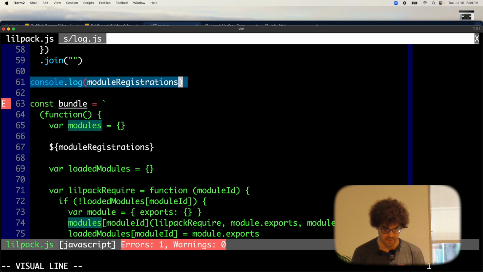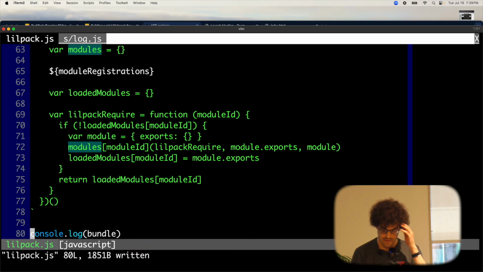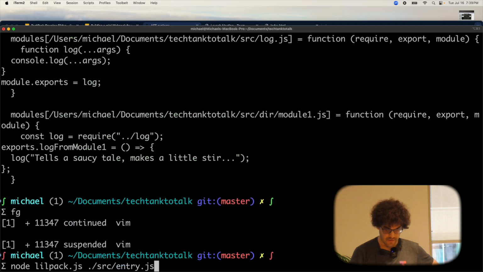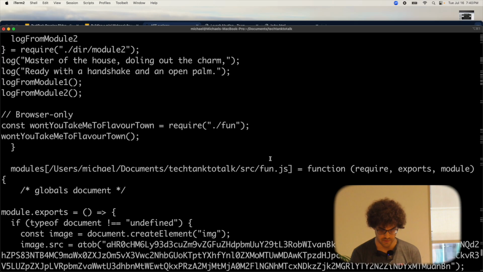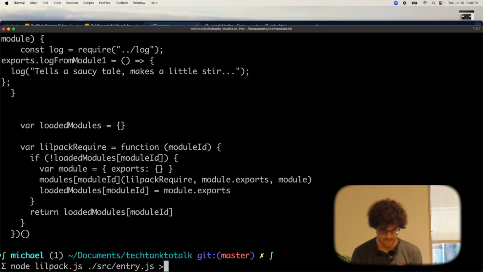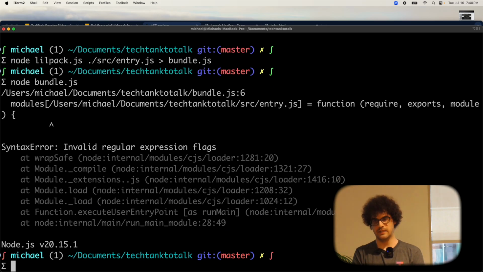So let's put back to console.logging our bundle here. So what is it actually doing? So let's actually write this to a bundle.js file. And if we run our bundle with Node, we'll see what happens. So if we do node bundle.js, invalid regular expression flags. That is not the error I was expecting, but it is an error. It's the fabled third mistake I always make that I forgot about.